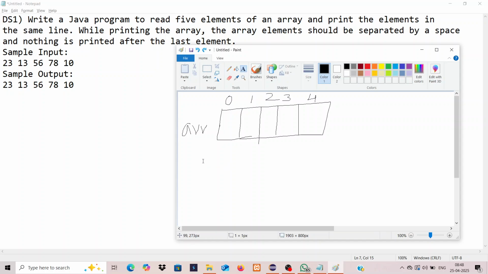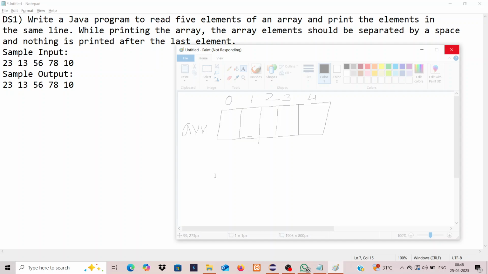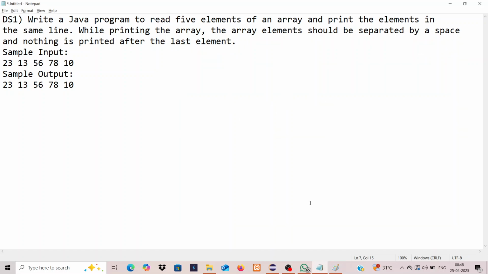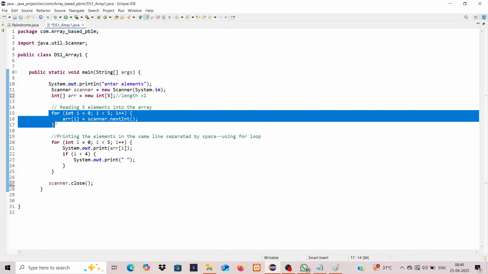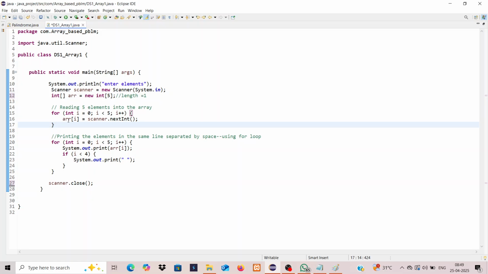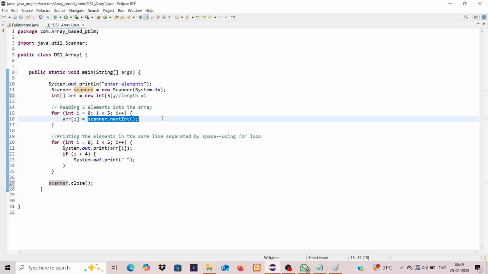So here in my array I have just initialized. Now I have to declare. What I will do is use one for loop for entering the data in my array. Here I have used the scanner object's nextInt method. With that help I will get the integer data from the user. After getting the data I will store it in my array.